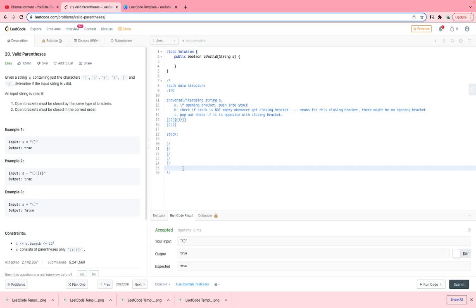For the time complexity of this problem, it is O(n), because we only traverse the string once. For the space complexity, it is also O(n), because we use the stack for this problem.